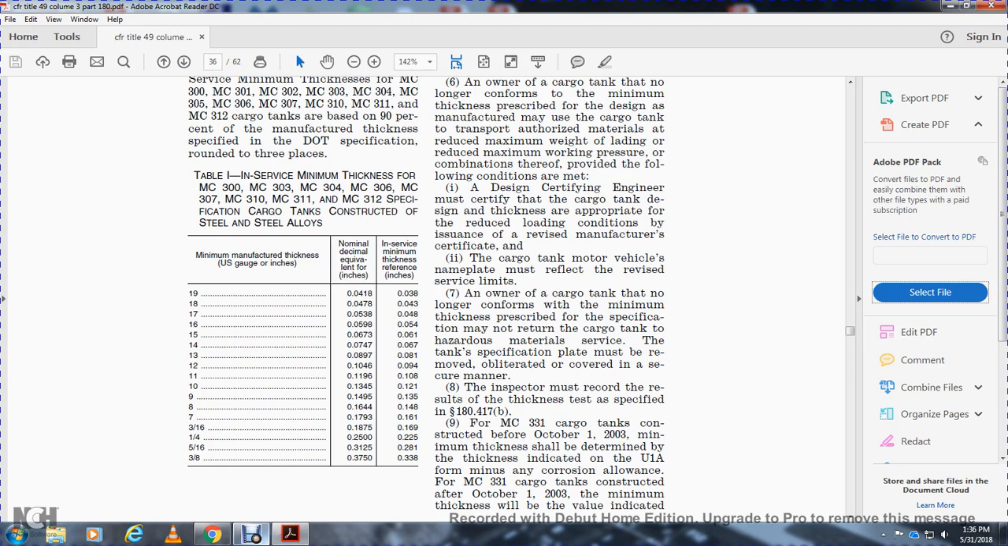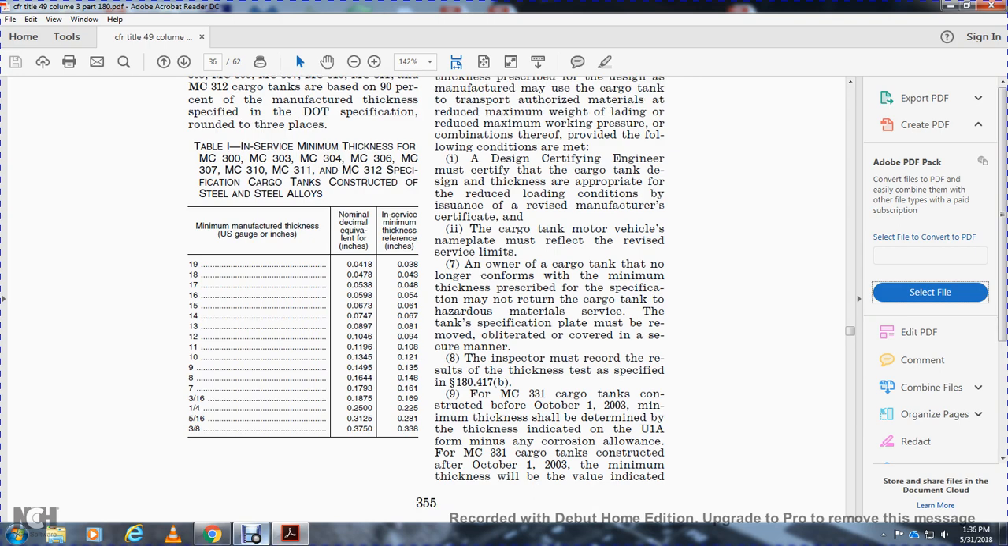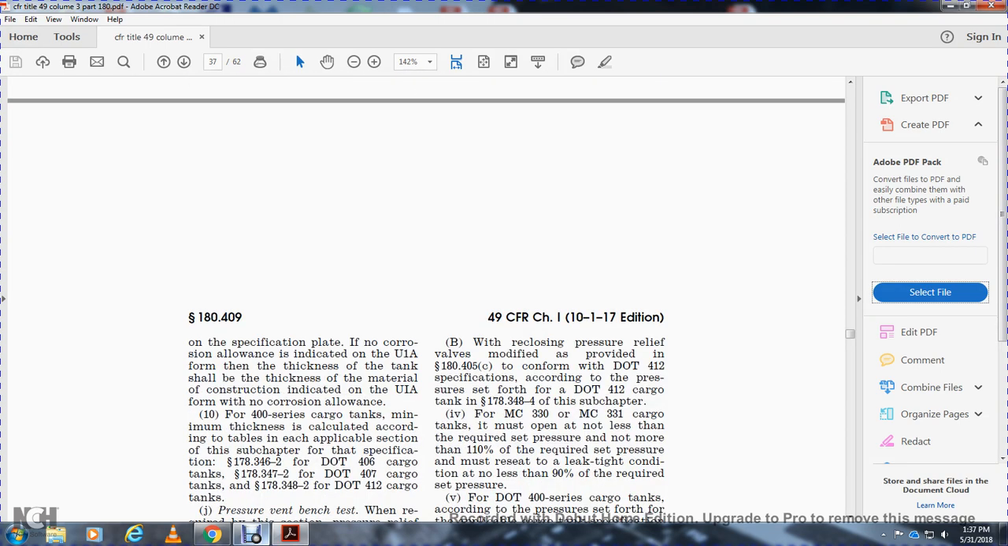For an MC 331 cargo tank constructed before October 1st, 2003, the minimum thickness shall be determined by the thickness indicated in the U-1A, minus the corrosion allowance. For MC 331 cargo tanks constructed after October 1st, 2003, the minimum thickness will be the value indicated on the specification plate, with no corrosion allowance indicated for the U-1A. For the thickness of the tank, it shall be the thickness of the material of construction indicated on the U-1A, with no corrosion allowance.